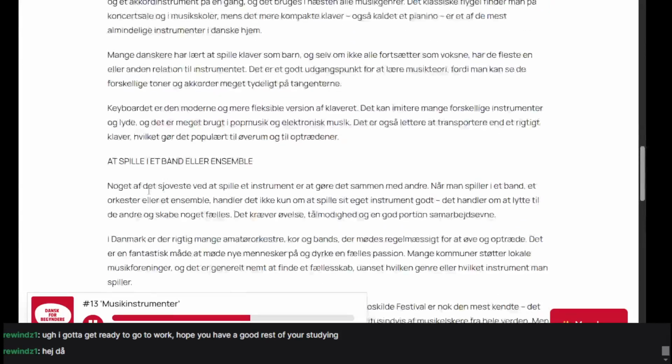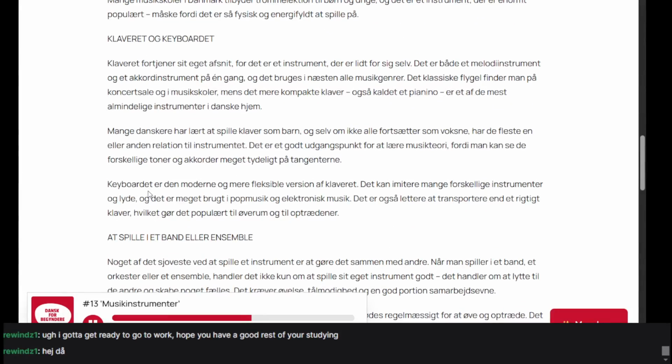Klaveret fortjener sit eget afsnit, for det er et instrument, der er let for sig selv. Det er både et melodiinstrument og et akkordinstrument på én gang, og det bruges i næsten alle musikgenrer.